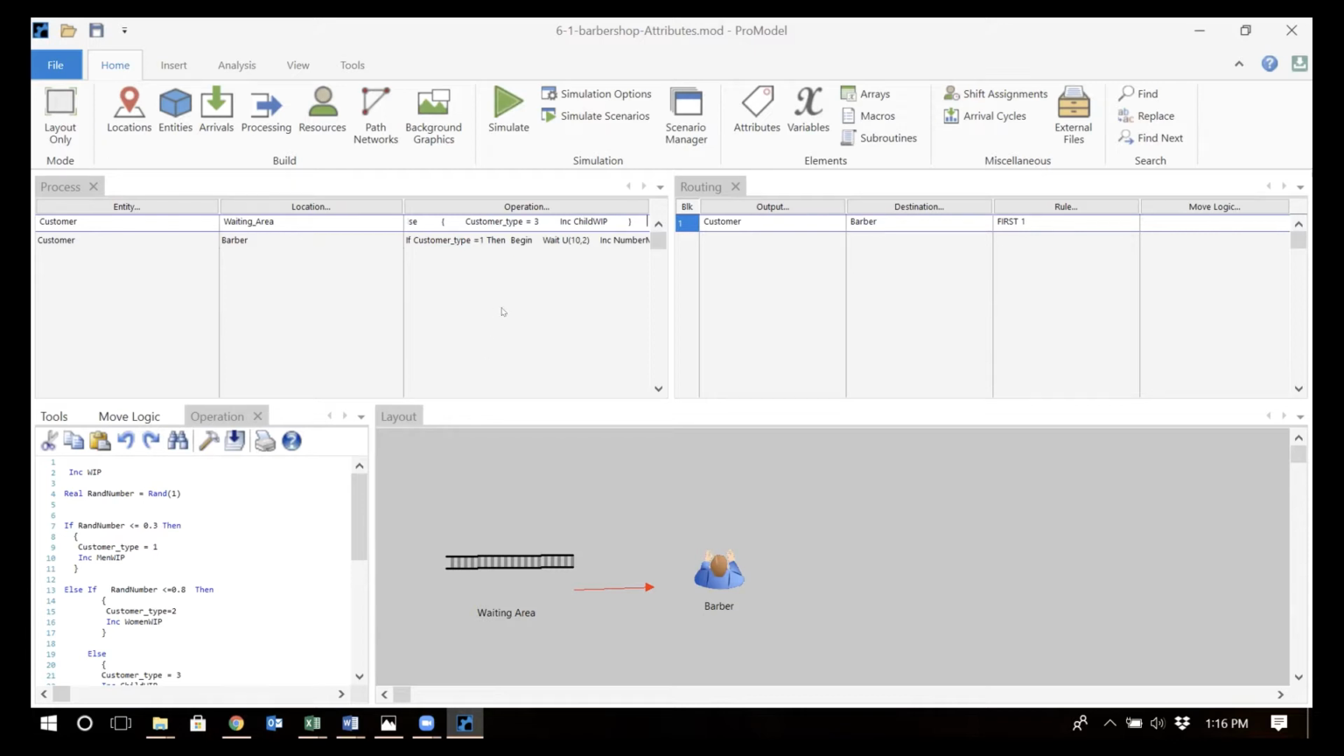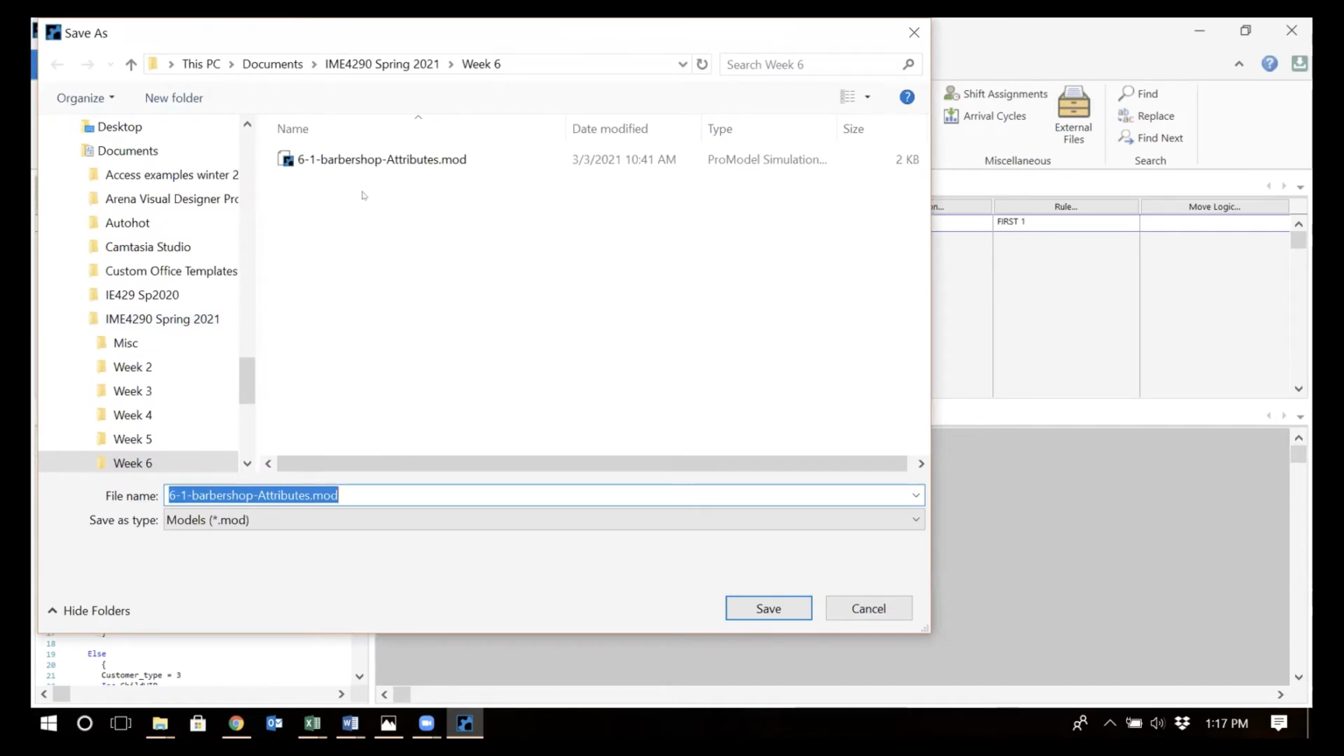So what I want you to do is to please open the barbershop model that we worked on in the previous session. Open that model and then save it as a new model in the same folder for week 6. But at the end of the name of the model, I want you to put "alternative method".